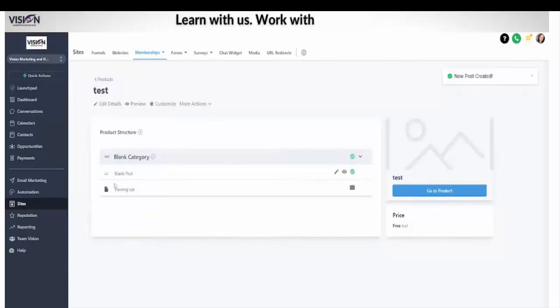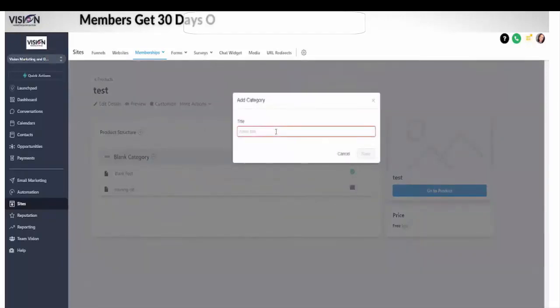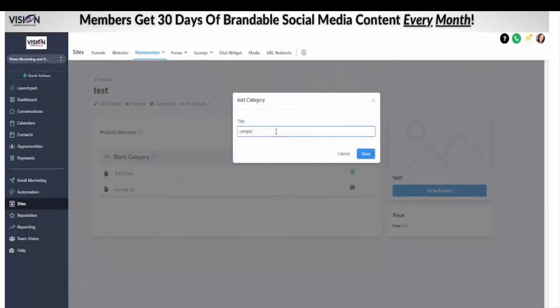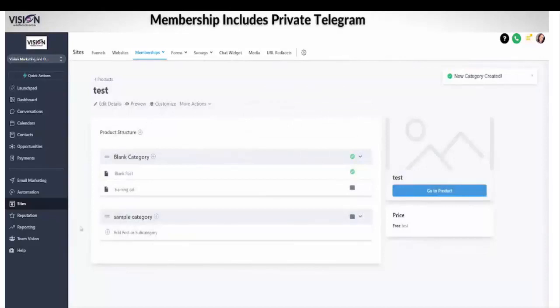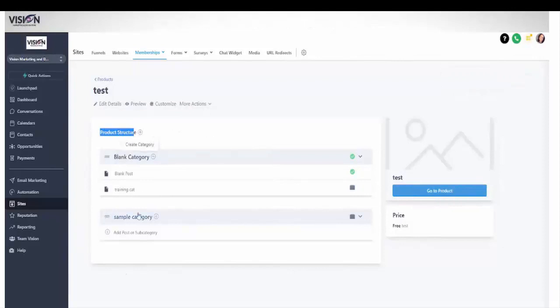When you're trying to figure all of these things out, if you don't know what this button does, just click add a post and then call it something, and you'll figure it out, right? So if I didn't know what this was, I'm like, oh, create a category. Let's do a sample category, and save. And now you see that's what it does, right? The product structure, when you click there to create a category, it's going to create that category.